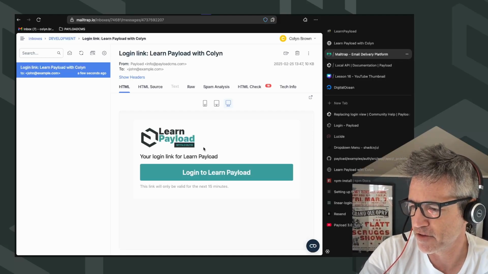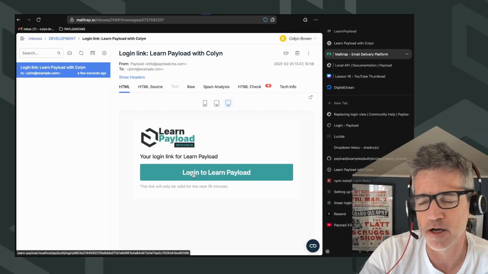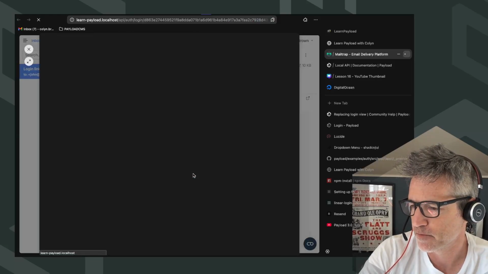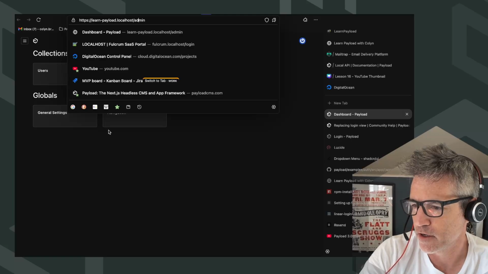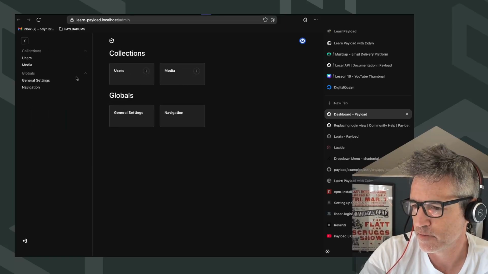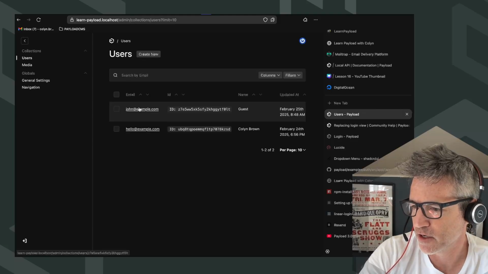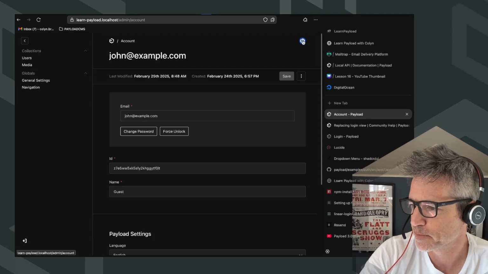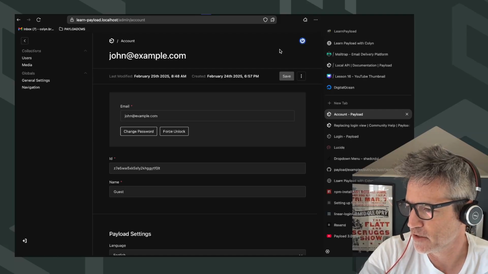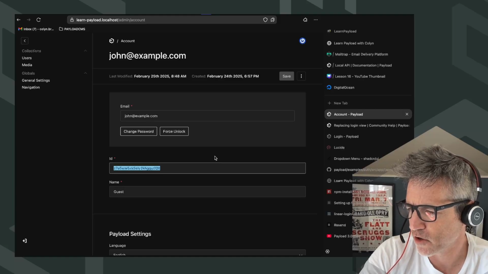So, okay, now I have this email, and all I have to do is click login. And now it redirects me back to the admin page, logged in. And so you can see here, I'm a valid user. I am logged in as john@example.com. And you can also see, if you inspect the cookie, it's all there.